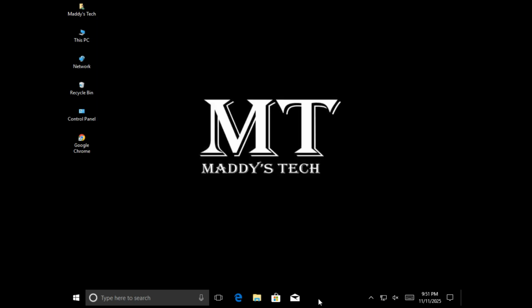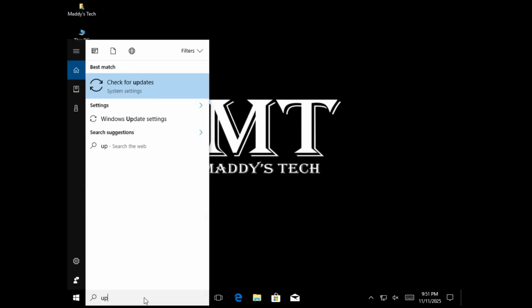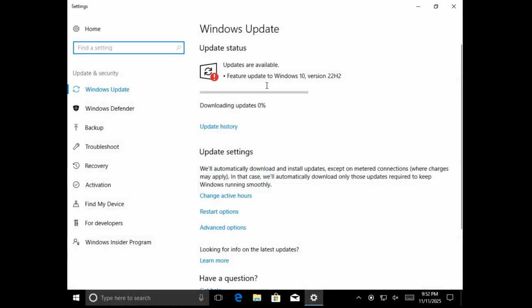Step 4. Run Windows Update. Always make sure your Windows is up to date. Go to Settings, Update and Security, Windows Update, check for updates. New patches often fix bugs that cause blue screens, so keep your system updated.